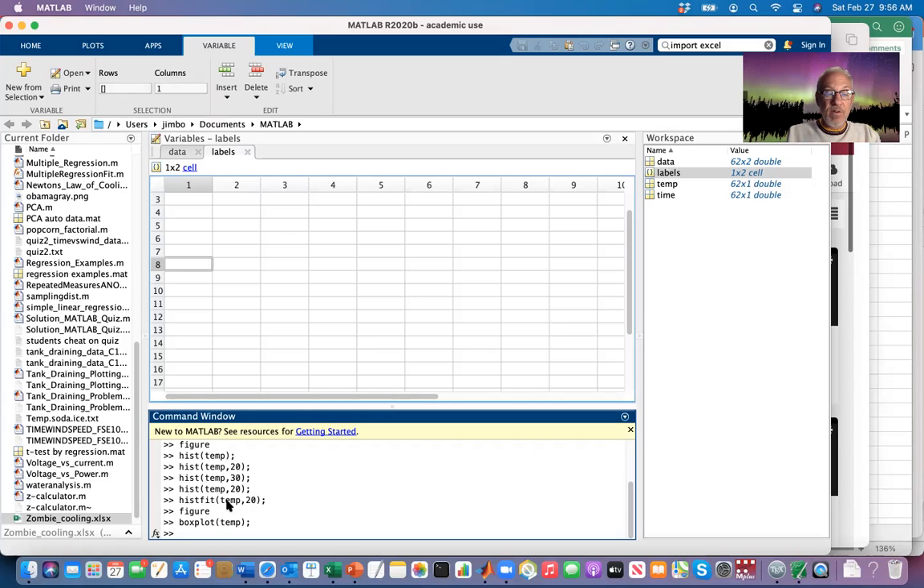univariate data. For bivariate data, we can use scatter to get a scatter plot. And here you have x comma y. So notice x comma y. And so whatever your independent variable is, we'll call that time. And the dependent variable is temperature, okay? And then we can do a scatter plot.